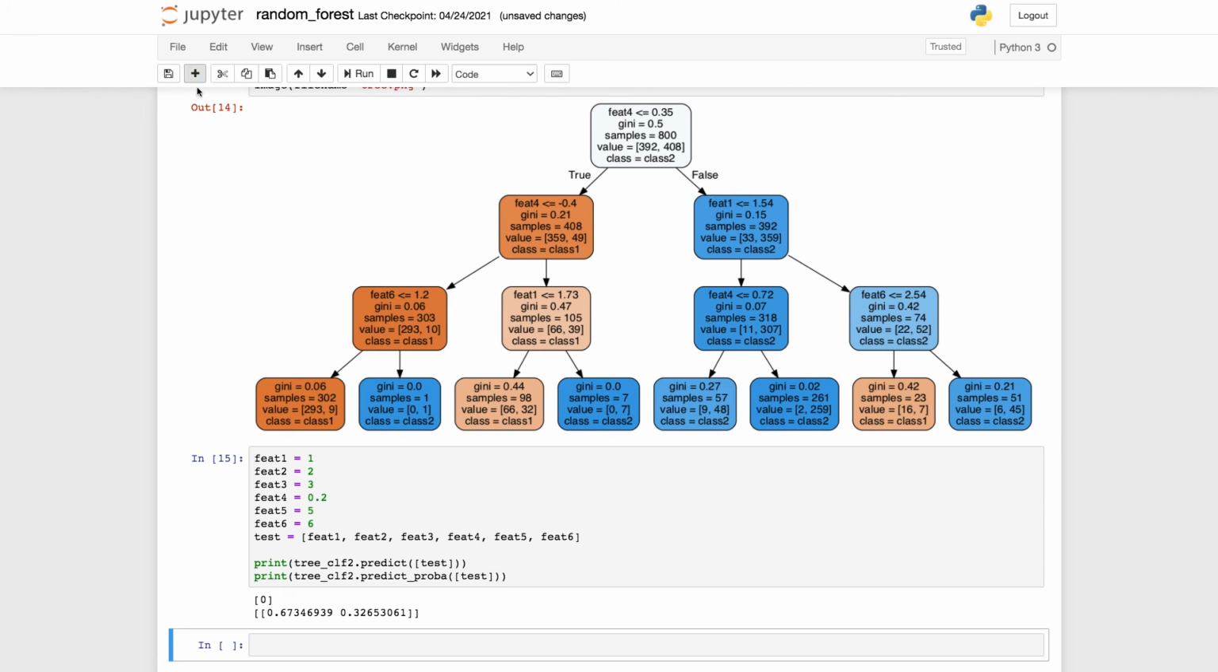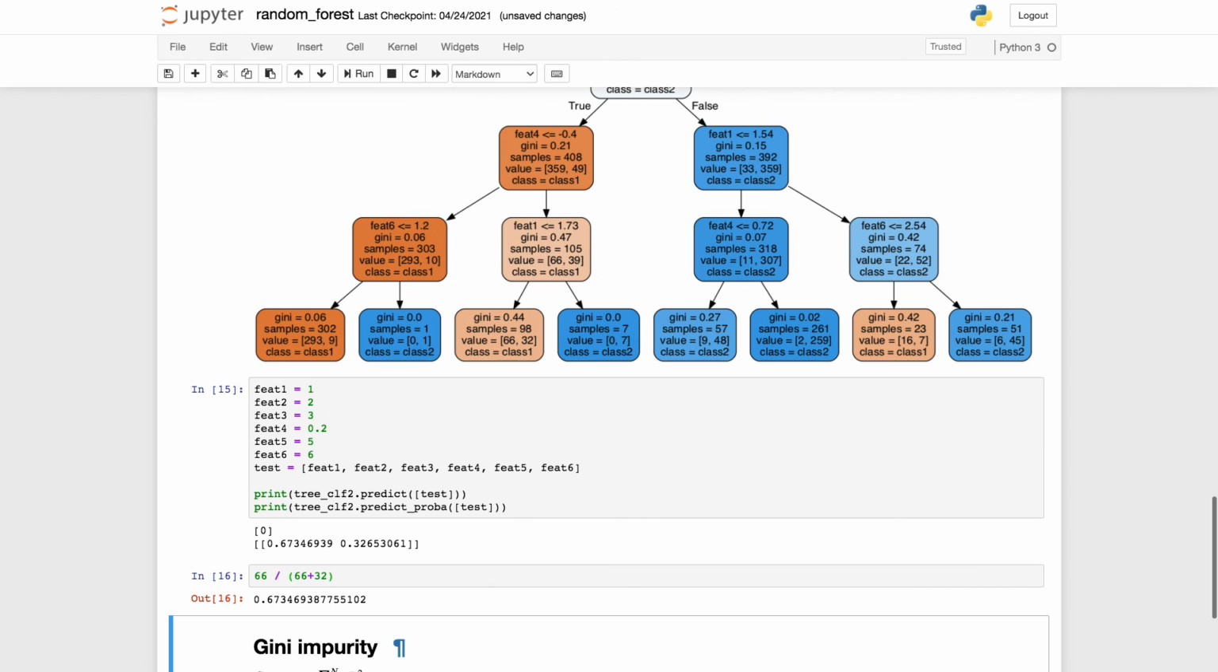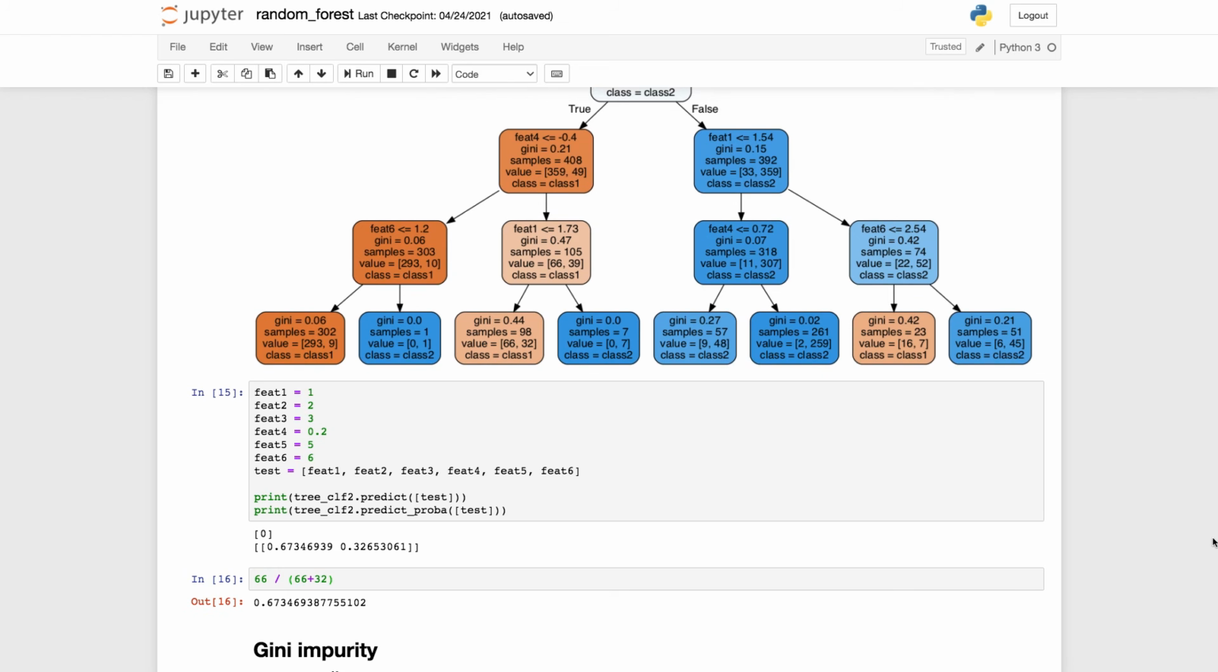of 0.66347. Let's see if that is correct. So we have 66 divided by 66 plus 32. Pretty cool, right? All right.